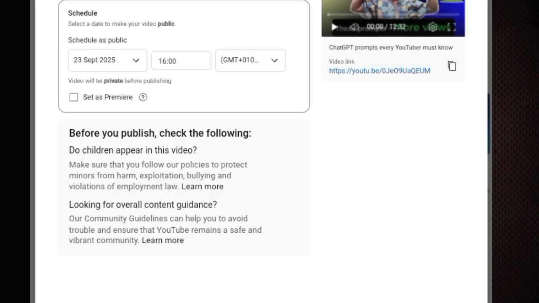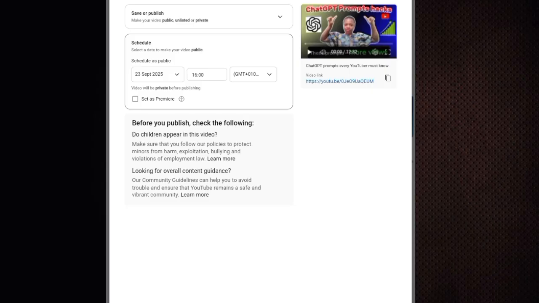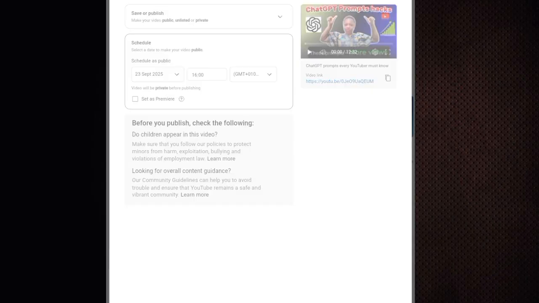And one more important thing, if there are kids in your video or it's specifically made for kids, make sure you mark it correctly here. This is required by law and helps keep your channel safe.